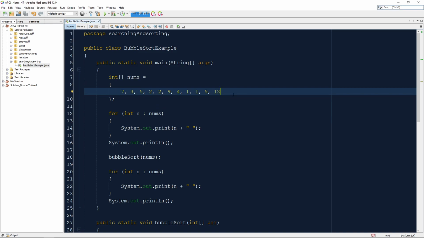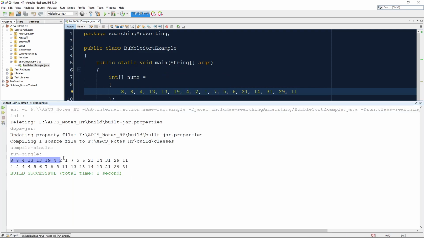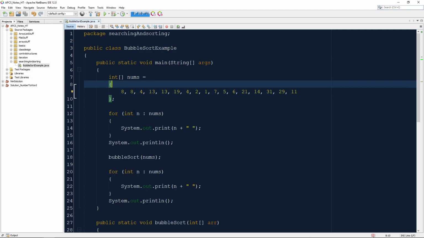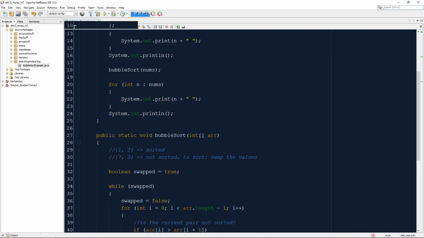Now, of course, the problem becomes, so I'm going to make a new set of numbers. Let's do 8, 8, 4, 13, 13, 19, 4, 2, 1, 7, 5, 6, 21, 14, 31, 29, 11. So there it is, and if I run it again, notice this is not in order. It should still work. And there it is. There's the original, there's the sorted version. So it handles duplicates, and it sorts them all, right? So I hope you see this idea of what's happening.